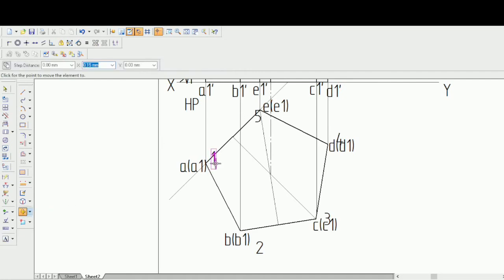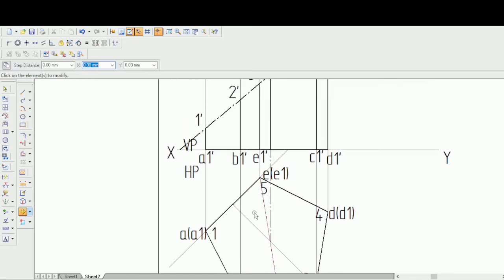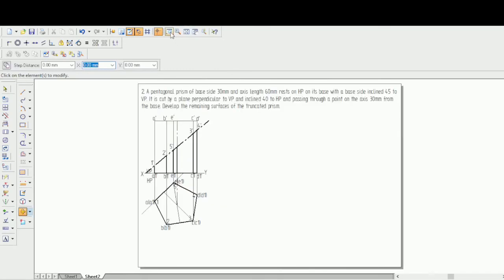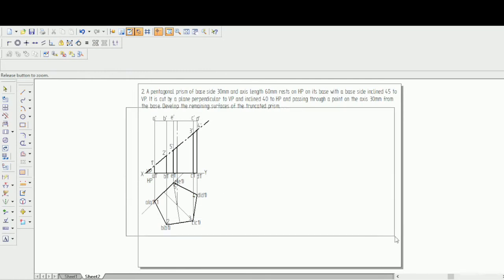So now let me move it. So let's try to even place it within this pentagon also. 1, 2, 3, 4 and 5. So now we have named everything. So now we can try to reduce this length of this XY line, by trimming that and now trying to draw it, and let me move this. Okay. So now let's try to do the development.